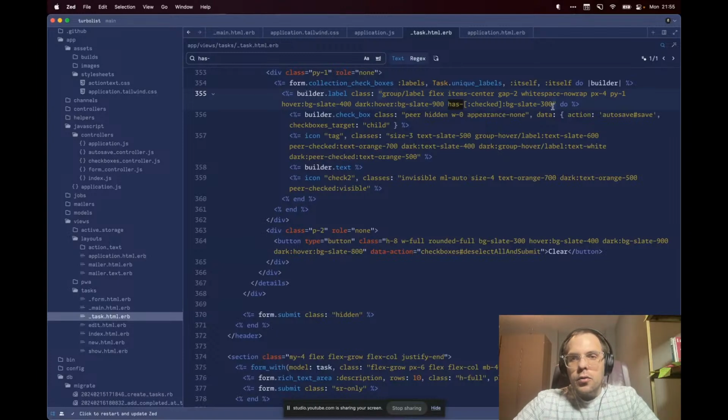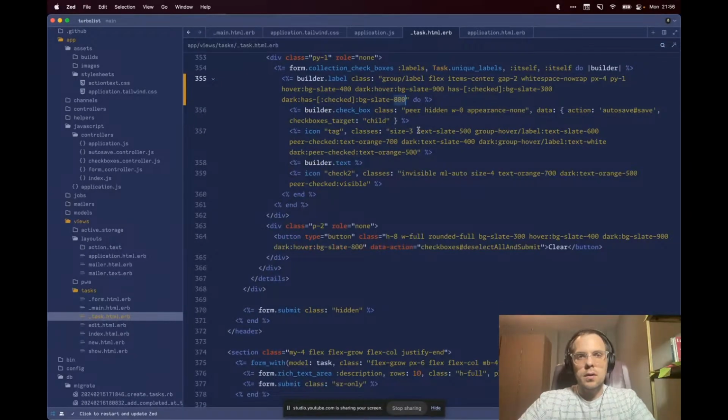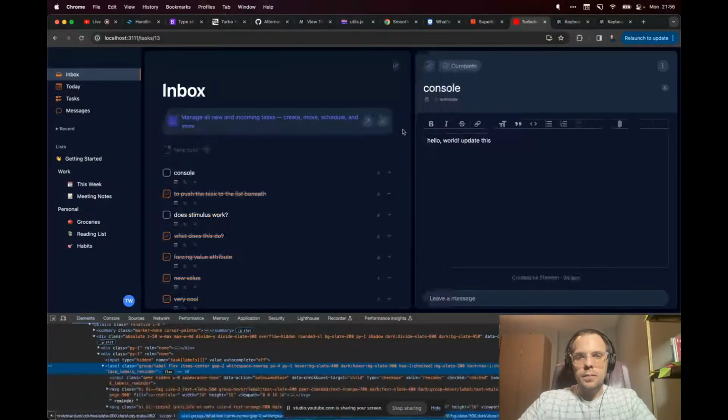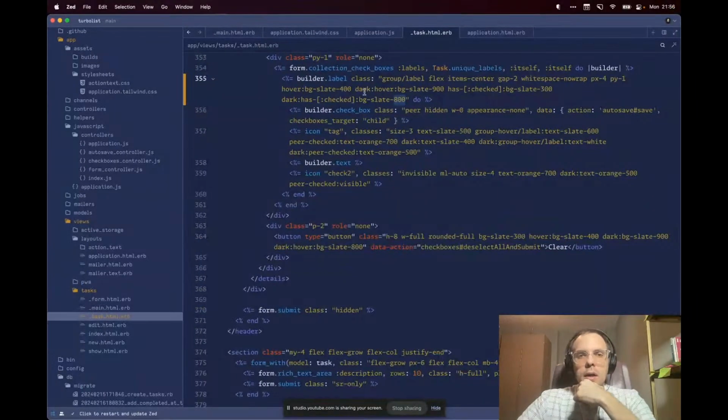Okay, I need a dark mode for this. And dark hover, I don't know. Let's try 800 for now. Is that what we do on hover? Is that the same? Dark hover BG Slate.